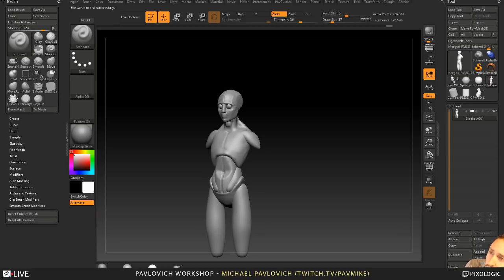I don't have an insert mesh to draw on muscles, but you can make one. I usually just grab a sphere, but if you have different types of muscles you want to insert, you could certainly make those.